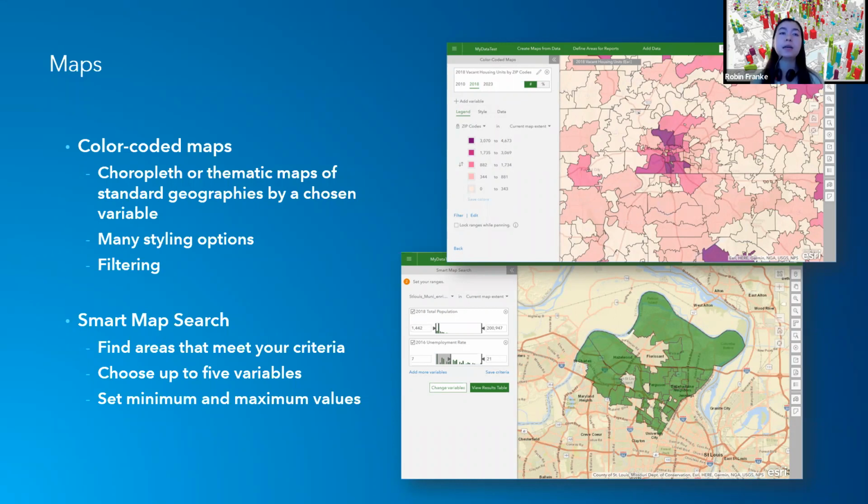We can also conduct a smart map search. A smart map search allows us to find areas that meet specific criteria of data that we have selected. We can choose up to 5 different variables and set minimum and maximum values of each. We will go over how to create color-coded maps and smart maps in the hands-on.